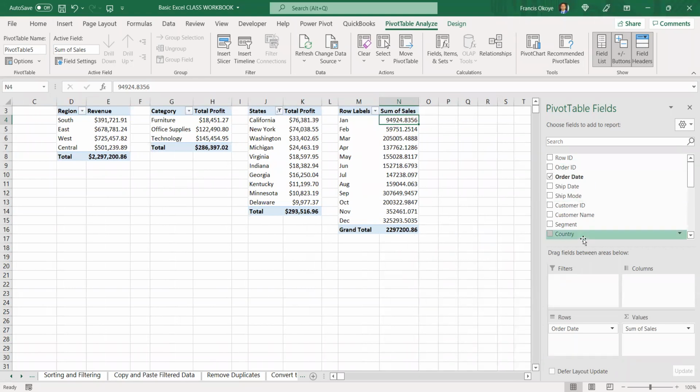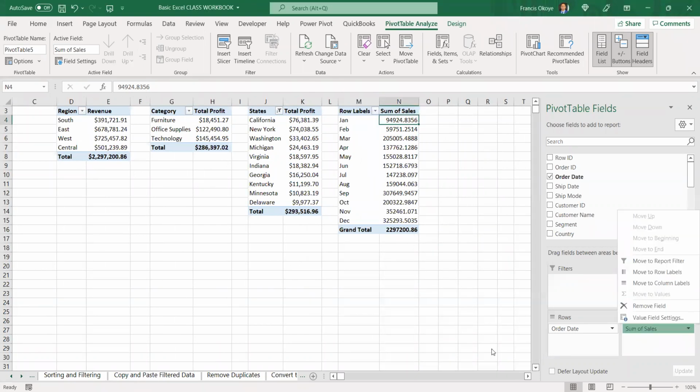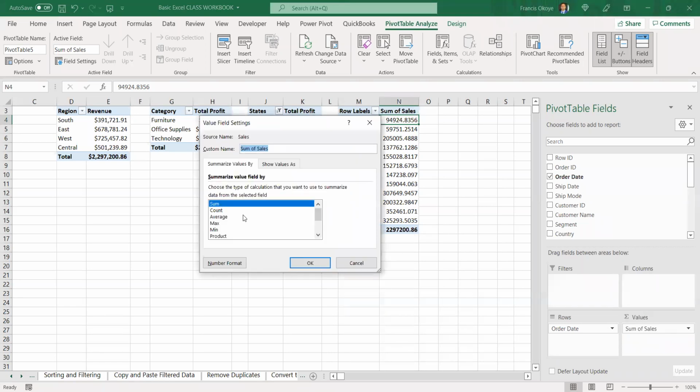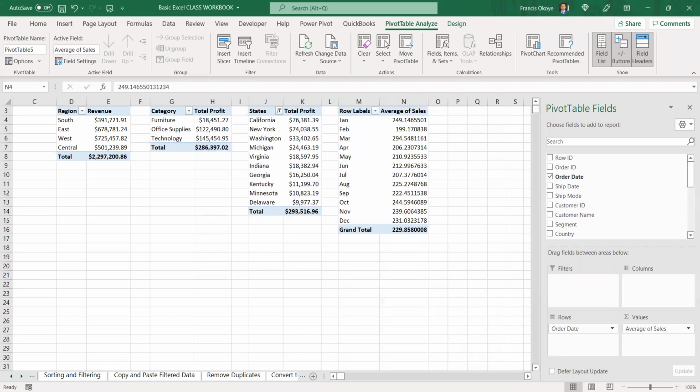No, it doesn't. So what would be better to show? Maybe the average sales. Beautiful. So rather, it's better to show the average. So what you can do is come here and switch it to the average, and click OK. So rather, it has changed to average sales.